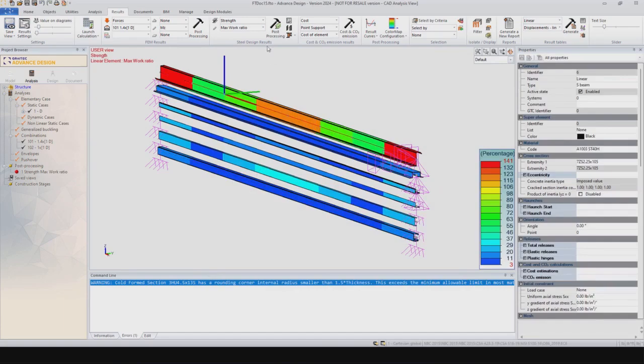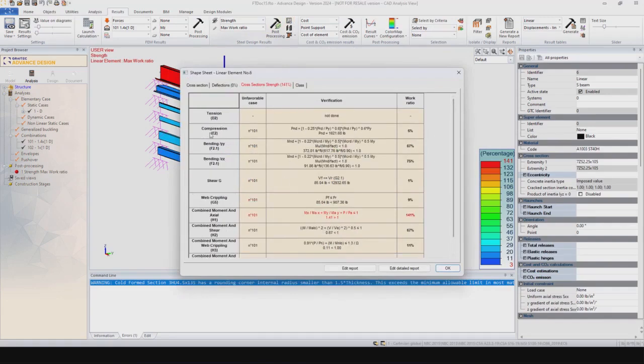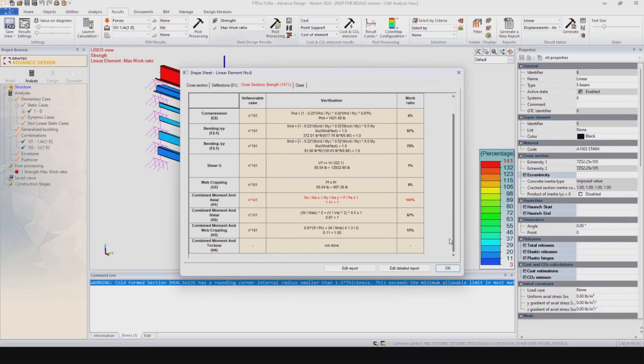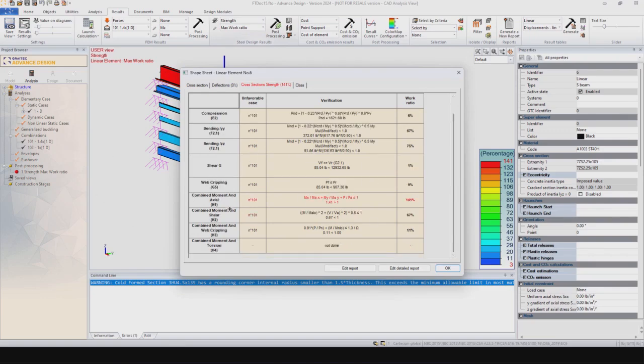So you click there, and we can click here, and there you go, because I have applied much more forces there. So I have a compression check, bending in strong axis, bending in weak axis, and also I have the required interaction calculations that we need to check that member. And you see the chapters here that Advanced Design is checking for this cold form section. So this was about our shape sheet.